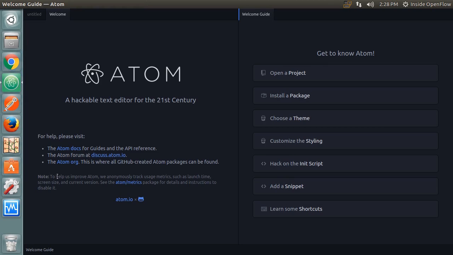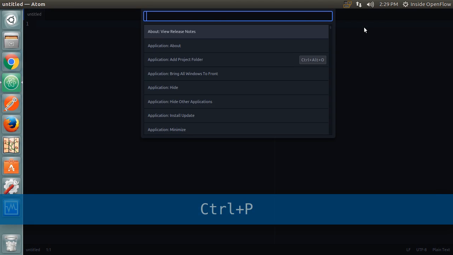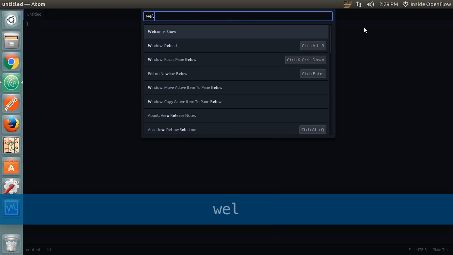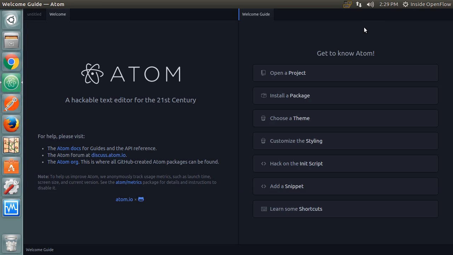All of these actions, and nearly any other action available in Atom, can be found in the command palette, which is accessed by pressing Ctrl-Shift-P. For example, type Welcome and press Enter, and the welcome screen will show again. You can install packages from the welcome screen, or directly install from the Settings tab.